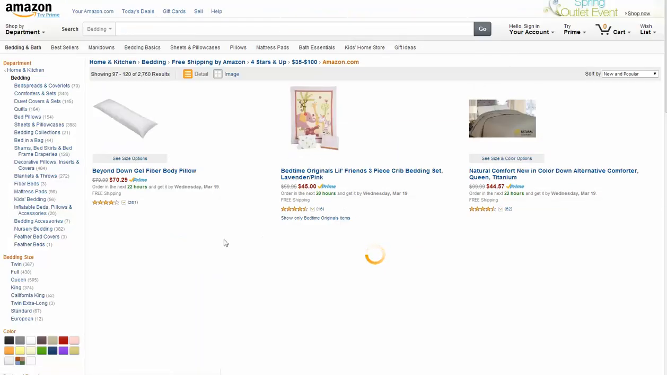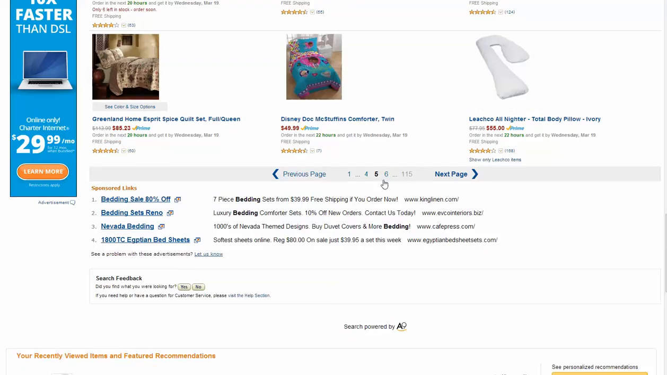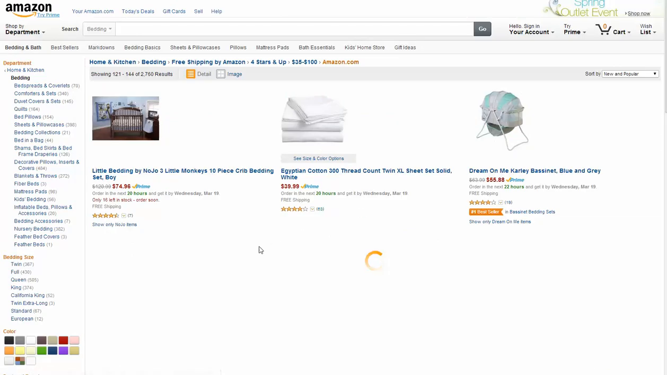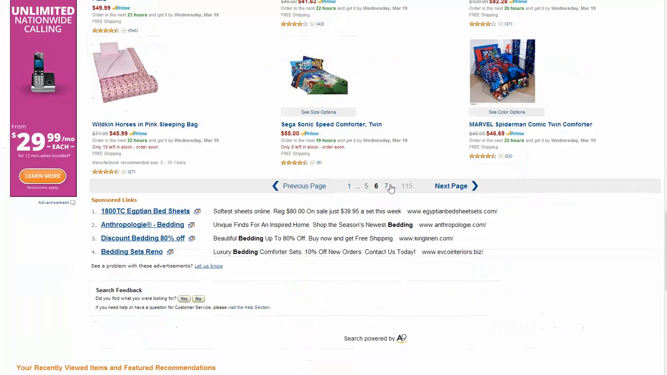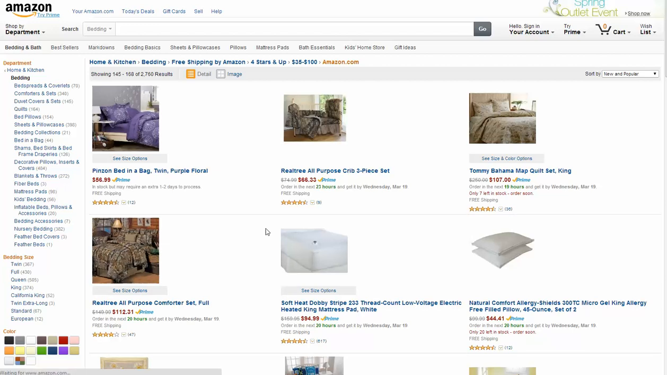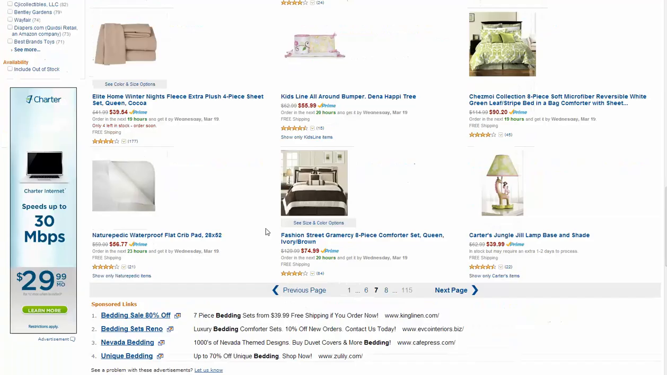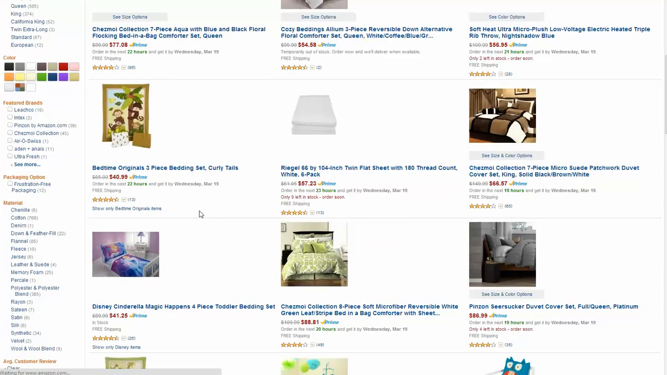I wish I could figure out a way to do it a little bit faster, but I do one page at a time. And you can see there's 115 pages on here. If somebody knows how to do this a little bit faster, let me know, because this would save some time.